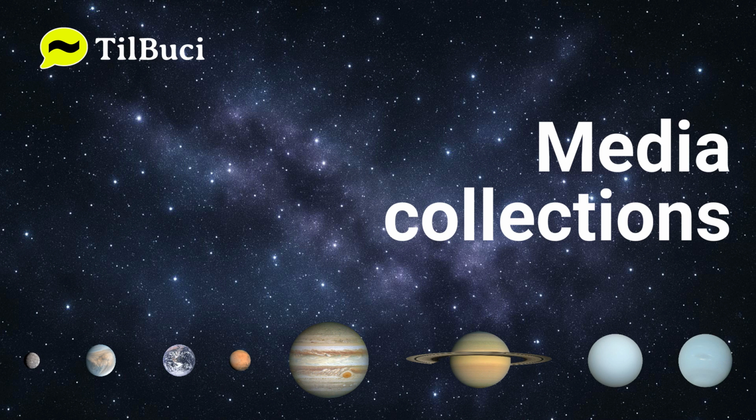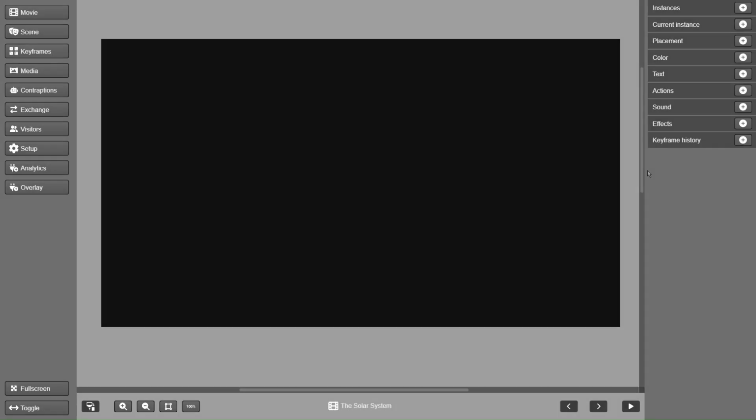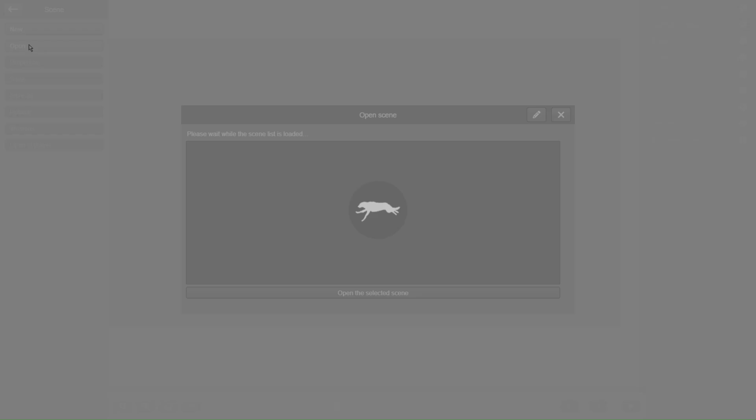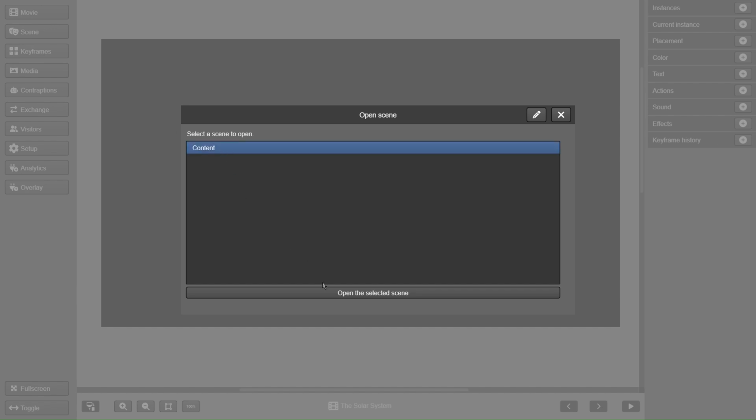Now that we have a scene, let's continue adding new pictures, learning a little about media management in Tealbusi. If you have closed the scene, you can reopen it by accessing the left menu Scene, clicking on Open, selecting it, and clicking on Open the selected scene.